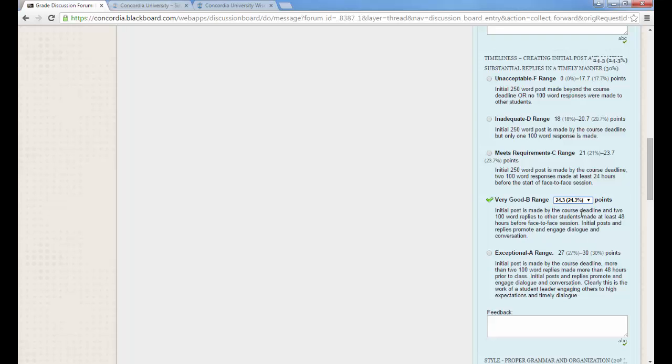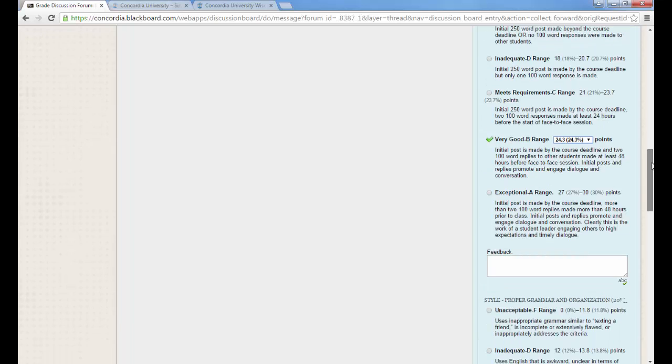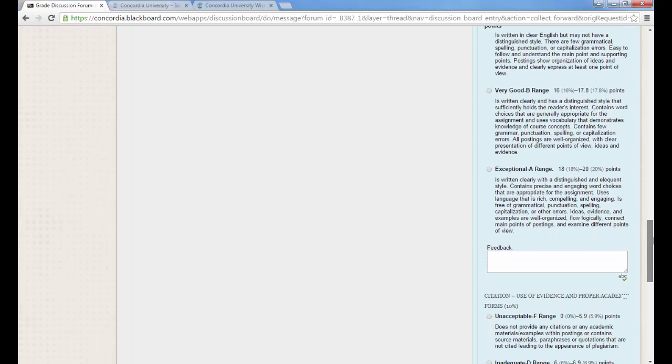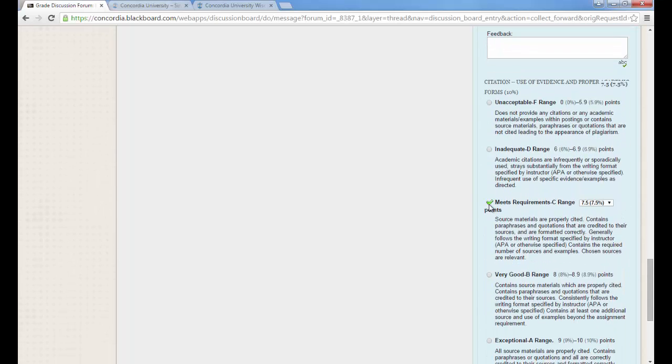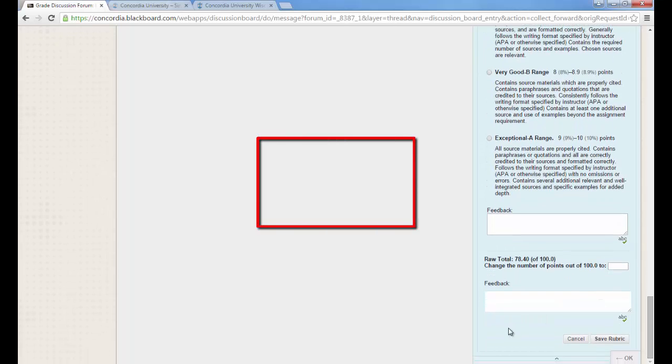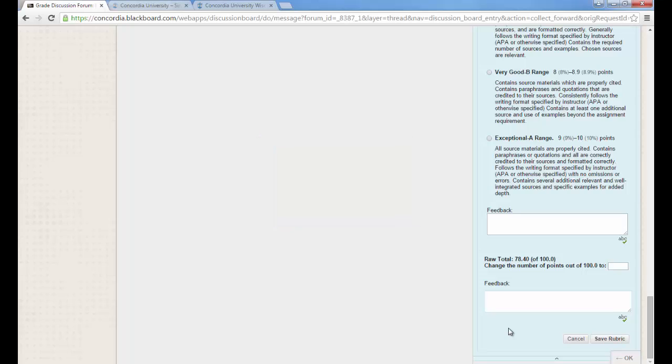Now I don't have to override. I can leave each score at the midpoint, and then when I get to the bottom of this rubric, I think I've got a couple more to go here, then you'll see this raw total accumulating for everything that I have clicked in the criteria above. I could override that score if I would want, and then there's an additional general feedback box at the very end of this rubric. Then when I'm done, I would click Save Rubric.